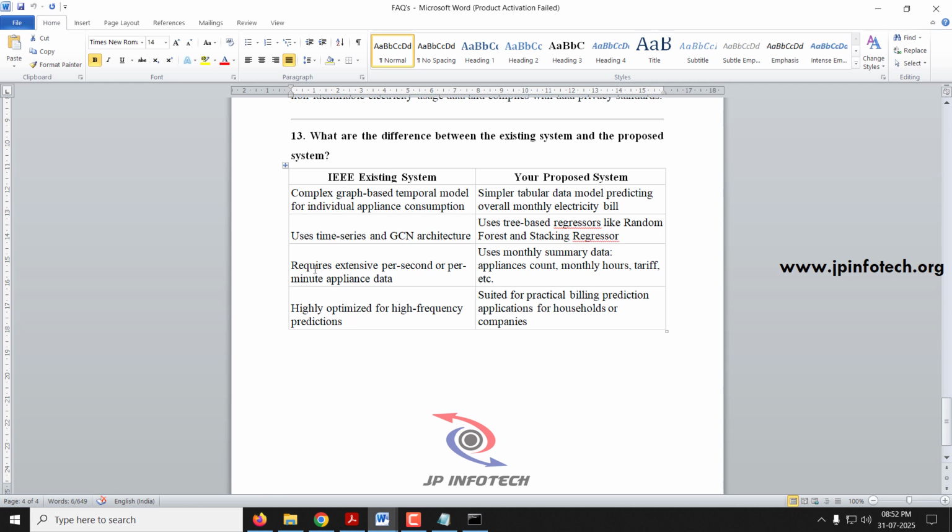The existing system requires extensive per-second or per-minute appliance data, but in our proposed system we use monthly summary data of the appliances. Finally, the existing system is highly optimized for high-frequency prediction, but our proposed system is suited for practical billing predictions for households or companies.